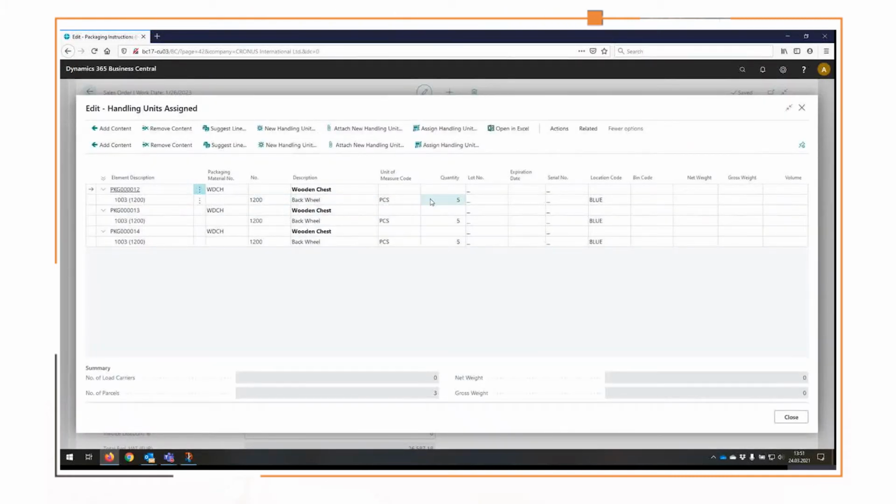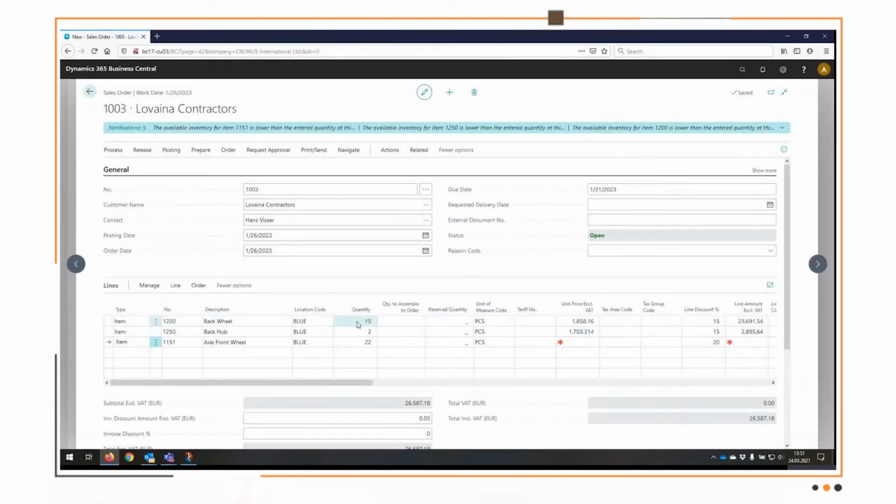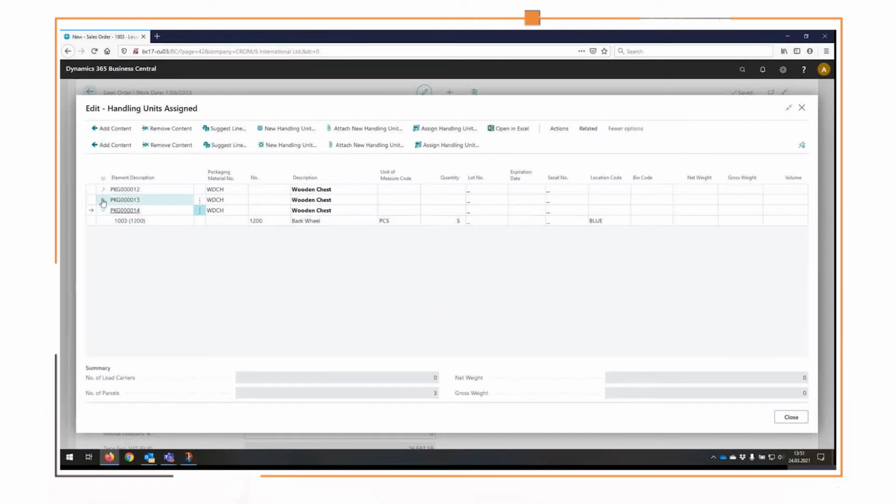And as we can see, let's go back to the sales order, we had 15 wooden wheels on our order, and therefore, if we go to the packing list, that's the reason why 3 wooden chests each were suggested.